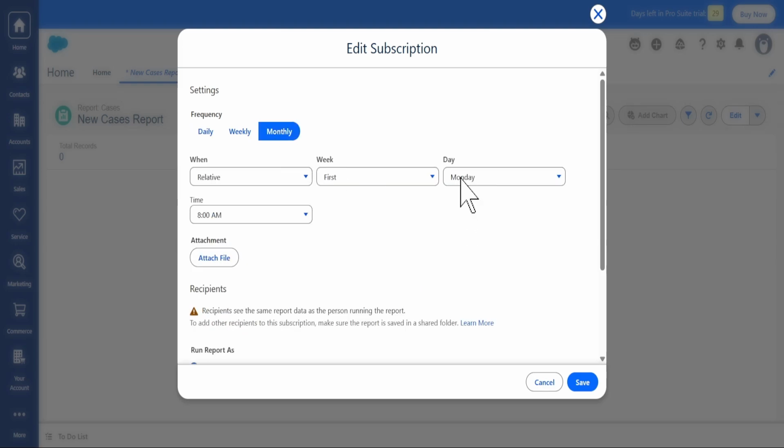Set the delivery time next. Salesforce uses your personal time zone, so select a time that aligns with when your recipients are most likely to act, or after any overnight data loads complete. Early morning deliveries are common, so the report is waiting in inboxes at the start of the day.